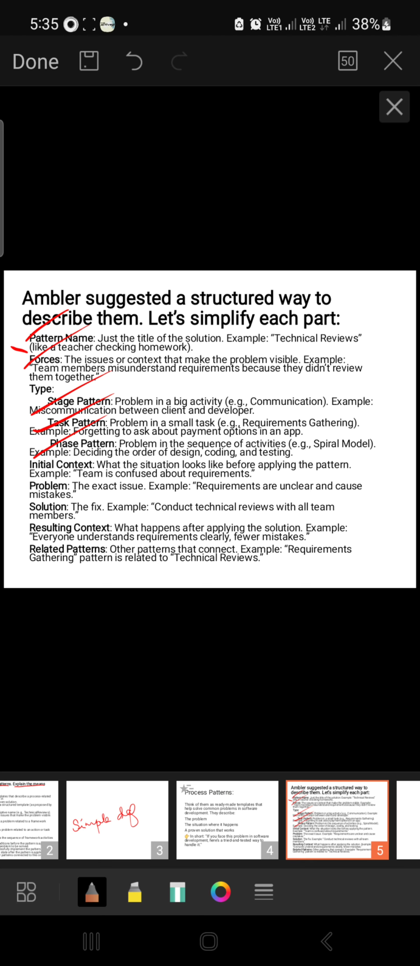Problem is the exact issue. What is the problem? Example, requirements are unclear and cause mistakes. Solution is the fix, what we are going to give for the problem. Example, conduct technical reviews with all the team members.